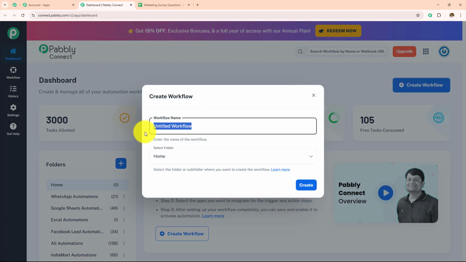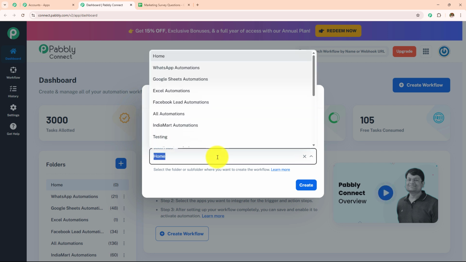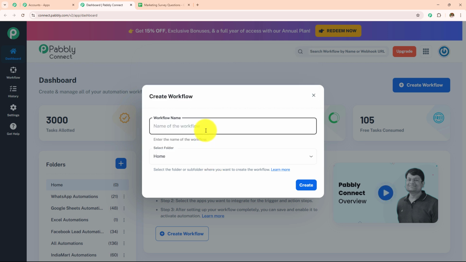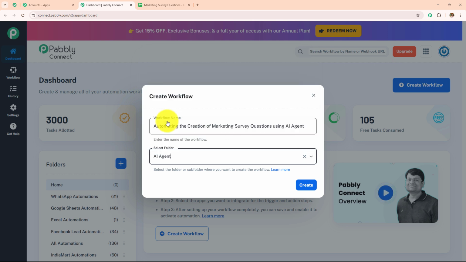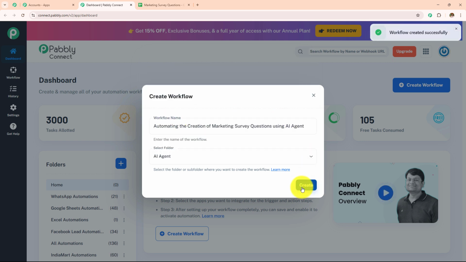For now, I want to create a new workflow, for which I need to click on this Create Workflow button. First I need to provide the workflow name and then select the folder in which I want to save that workflow. So first, let's name this workflow Automating the Creation of Marketing Survey Questions Using AI Agent. And now I need to select my folder. So these are the folders which have been created, and here I'm going to select AI Agent and then click on Create.